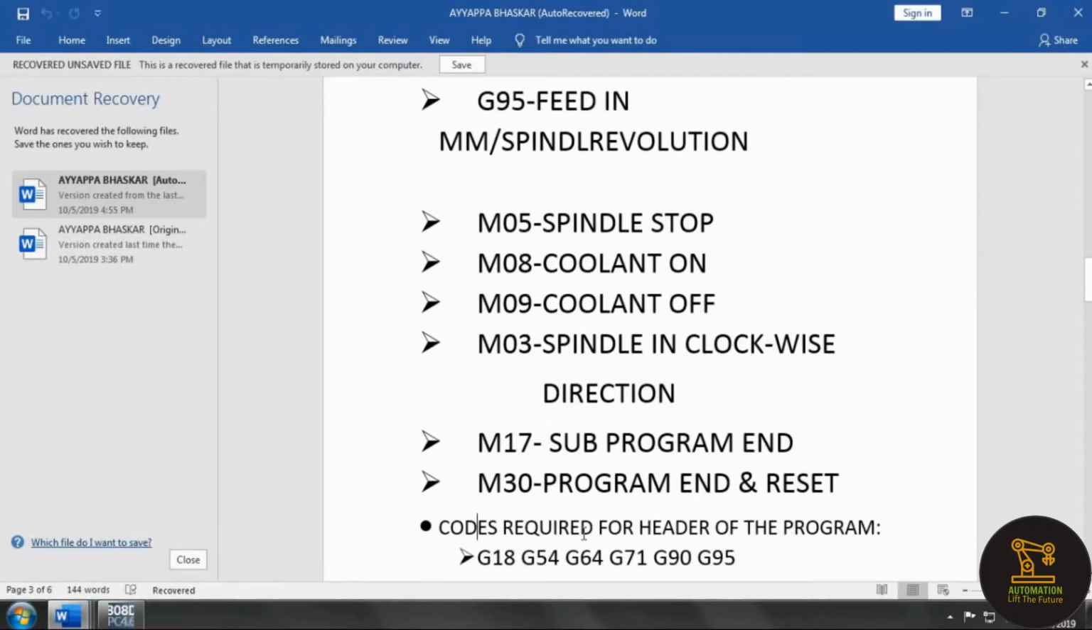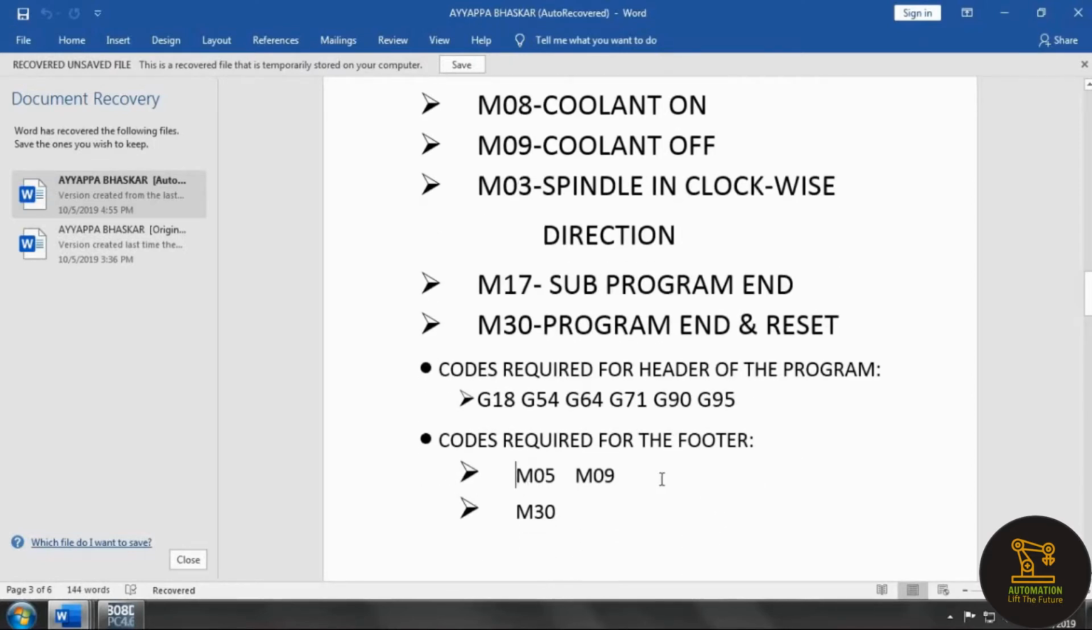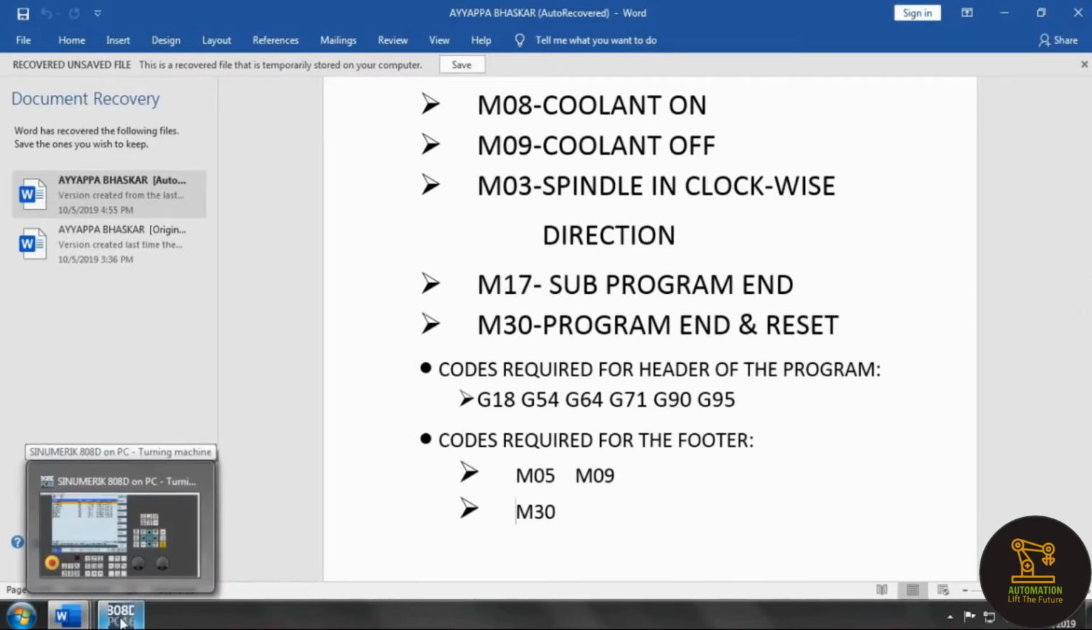And mainly, the codes required for the header are among these codes. In the above codes, the codes required for the header are G18, G54, G64, G71, G90, G95, and the codes required for the footer are M05, M09 and M30. So let's start our program.